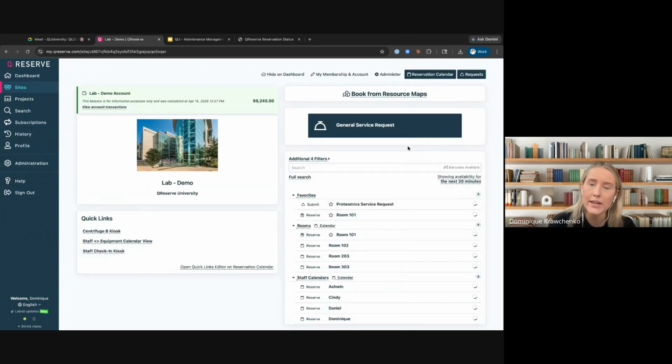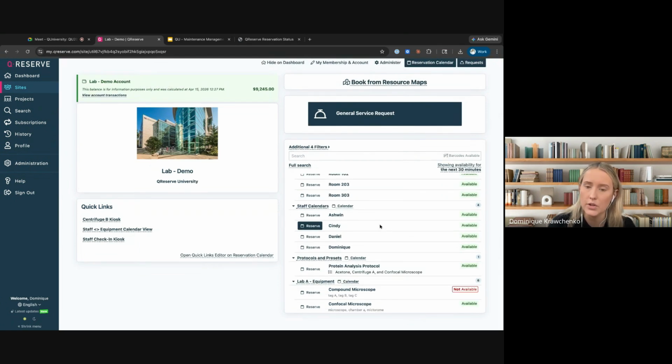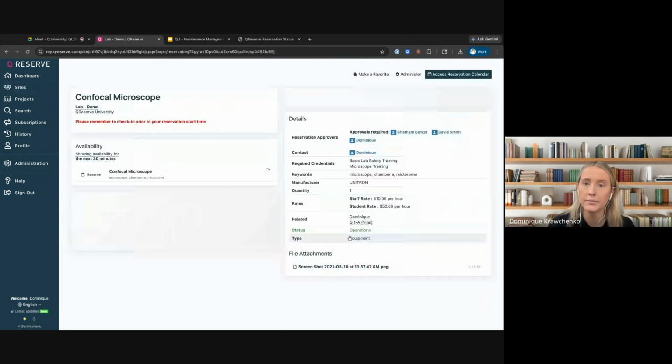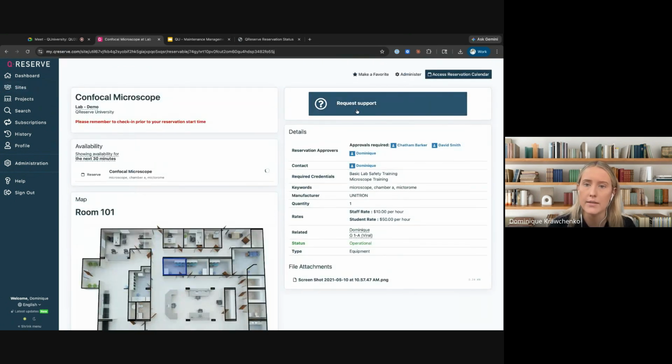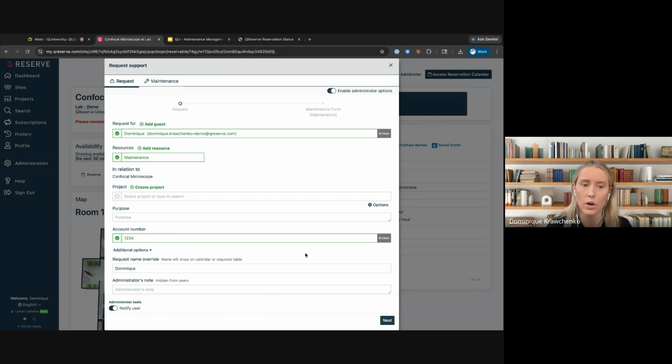Why end users like this is because it's a really straightforward, simple way to bring this to your attention. Anytime there's an issue, I have the same process. I go to the resource profile, and there's going to be this request support button up here. And this is what's going to take me to that maintenance request. I'm going to fill out the maintenance form, and it's going to notify your team. You'll notice here that it's already in relation to the instrument that I'm submitting this from.